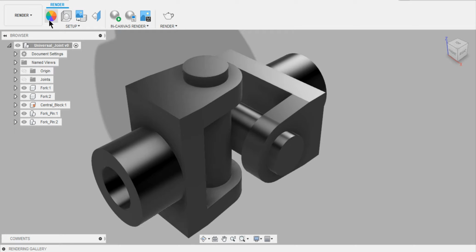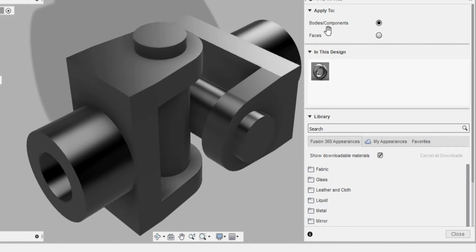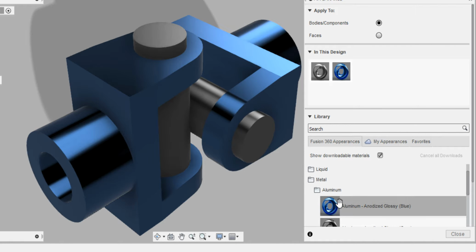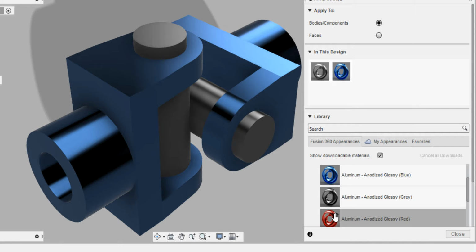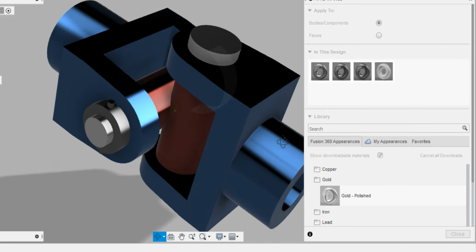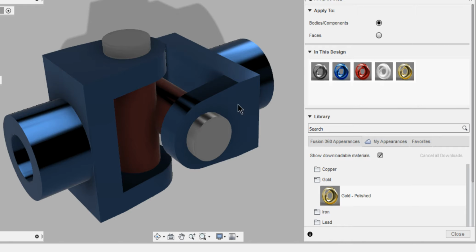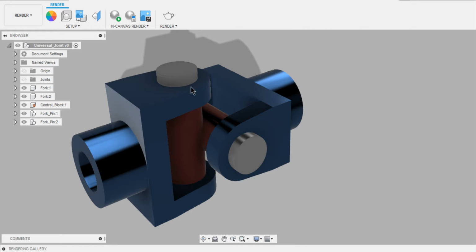Now click on appearance under setup. You can press A on the keyboard as shortcut. Inside library, find metal and select aluminum. Drag and drop the texture which you'd like. The appearance applied to both forks because we pasted it instead of paste new. Repeat the same for all. Just explore all textures, drag and drop them. It's that simple. When you're done, simply close it.